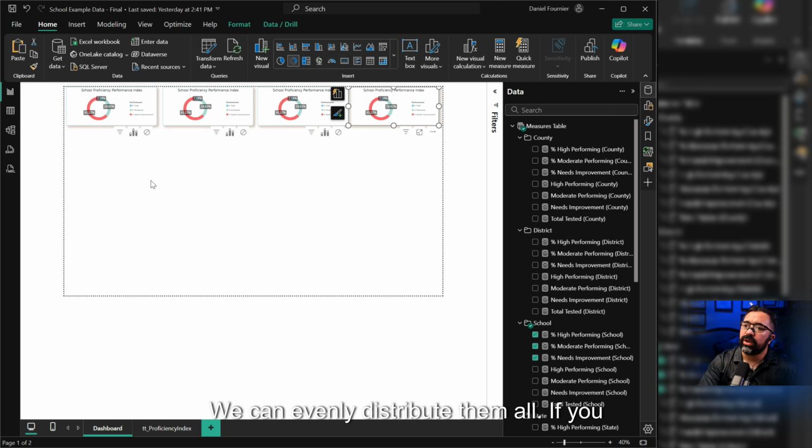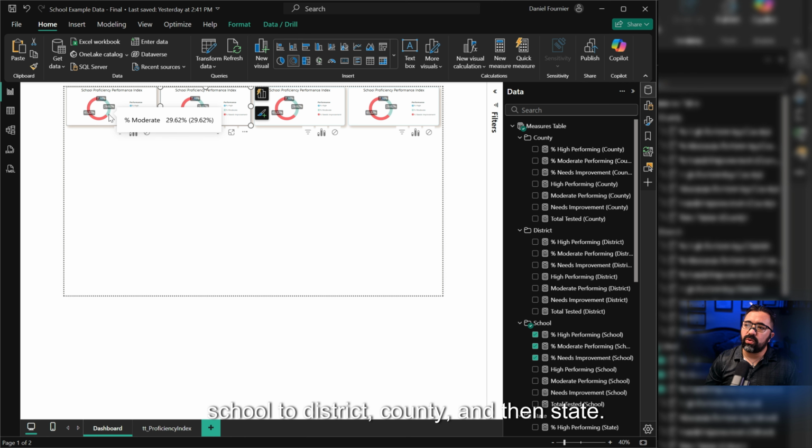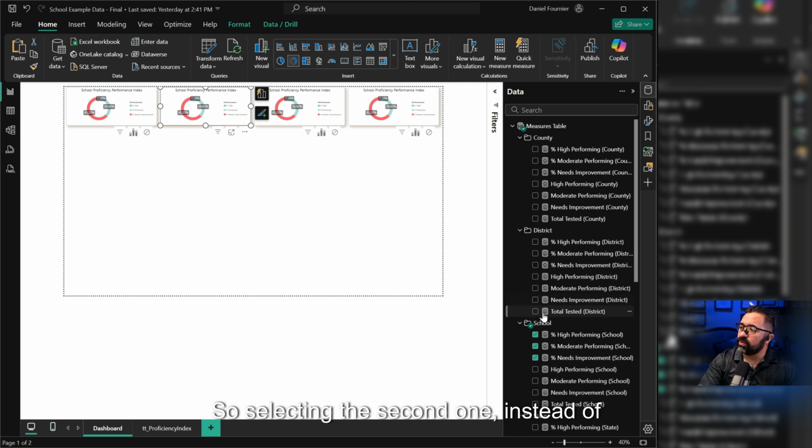We can evenly distribute them all. If you hold down the control key and then select them all, go up to Format, Align, and then Distribute horizontally. That will distribute them evenly across the top. You can select the second one. So we're going to go in order from school to district, county, and then state. So selecting the second one, instead of the school measures, we will choose the district measures.